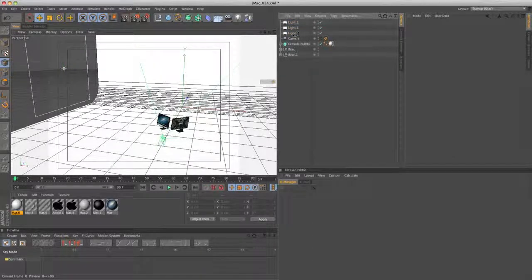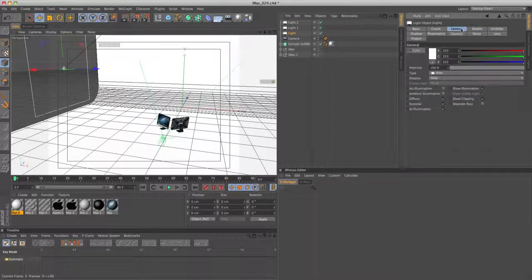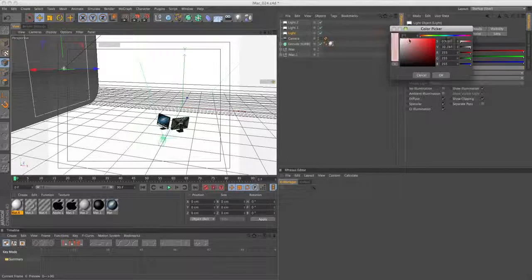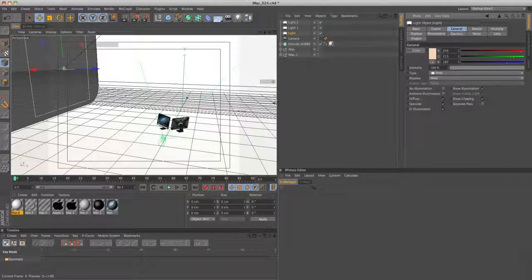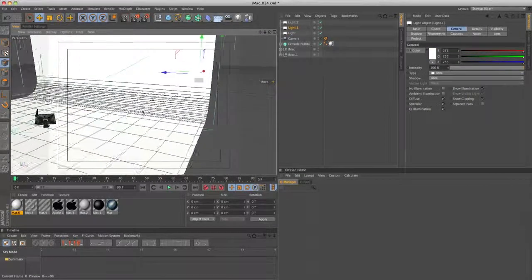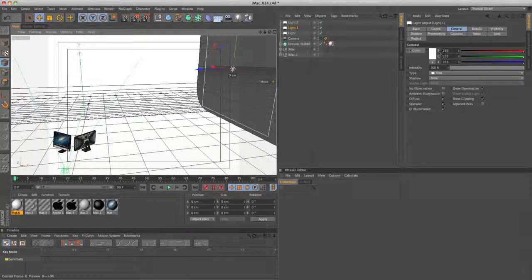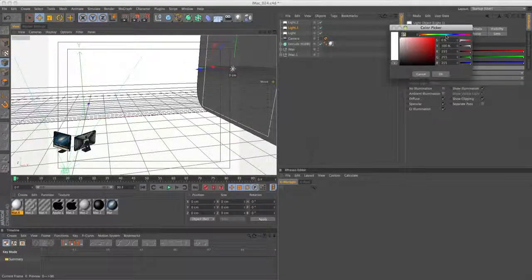So now if we come on to the first light, I want to come on to general and then change the colour to an orange, a nice orange light, and not too intense, just like that. And then the second light on the right hand side, I want to change this to a nice blue light, and once again not too intense.